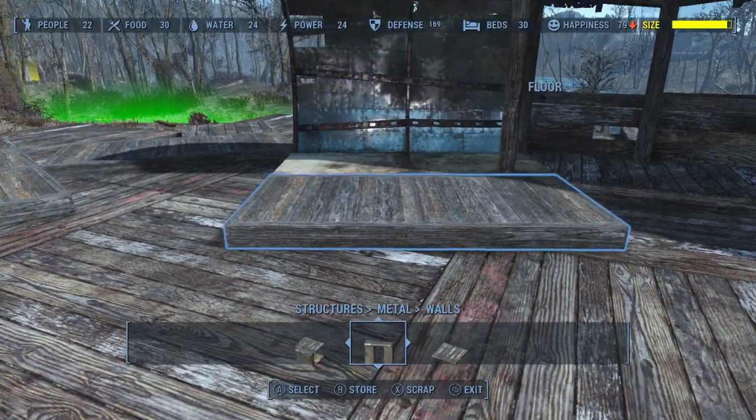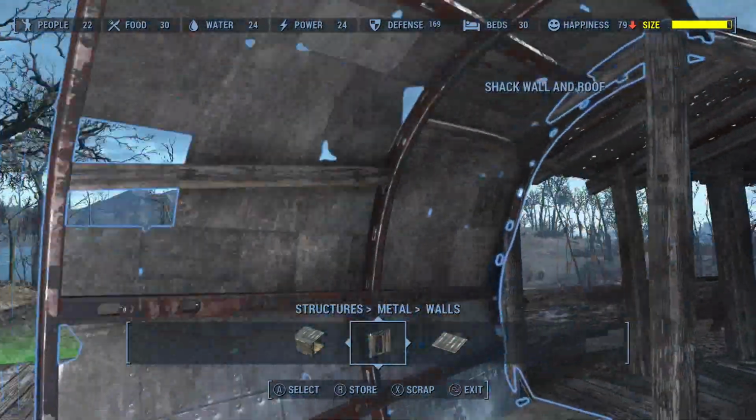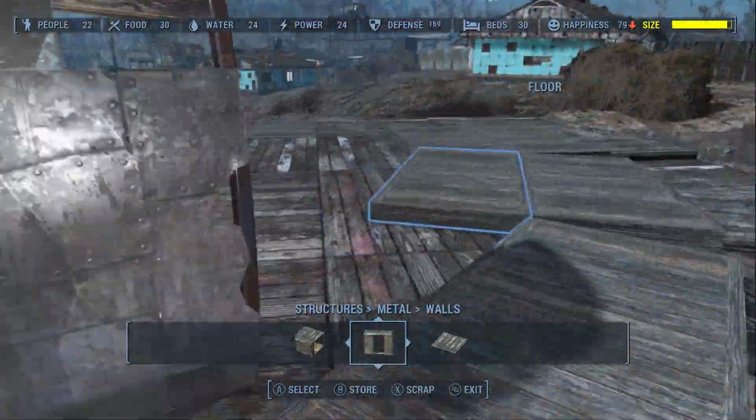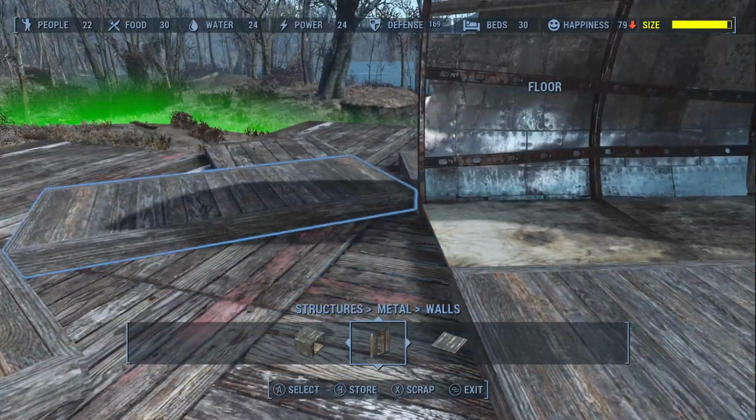And you can see that thing is trying to snap everywhere. And there we go, ladies and gentlemen. We've got another wall. And we'll continue.